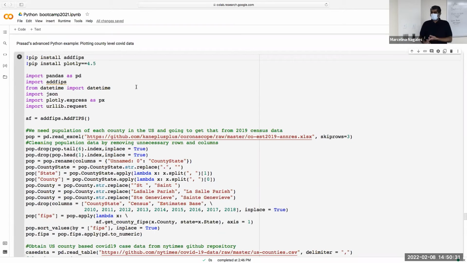But the caveat is it knows counties by an international code called FIPS. So it's not just for the US. I mean, you can draw pretty much Europe for sure, but almost all the countries that have the data available. So you need to find the FIPS code of each county. So for that, I need the FIPS library.